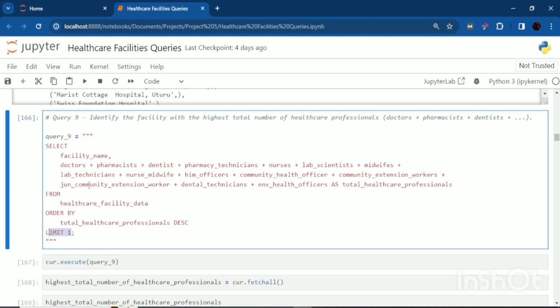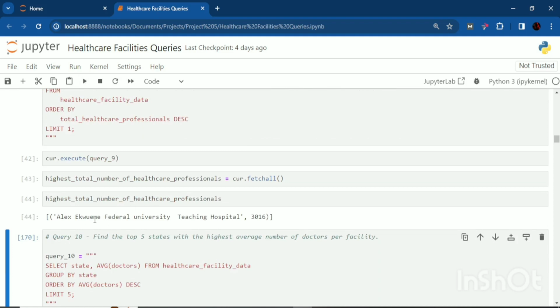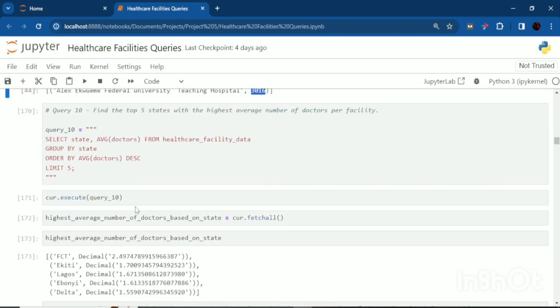So we'll not limit it to 1, since we want just a single facility with the highest total number of that. Okay, we'll run that. Run this. Execute. And this is the facility Alex Ekweme Teaching Hospital. We have 3,000 plus healthcare professionals, which is actually good.